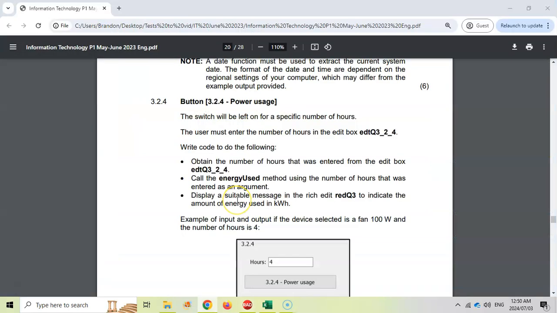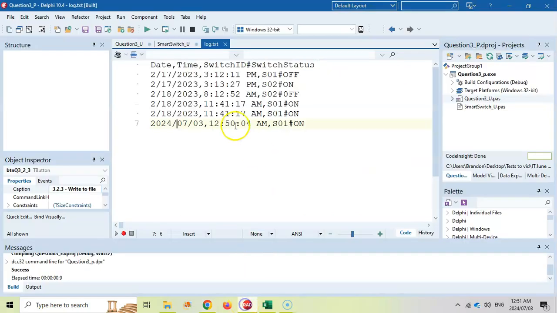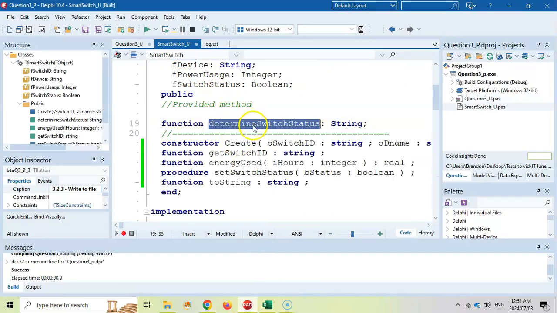That one's done. Now let's do 3.2.4, which I think is the last question of this OOP paper. The switch will be left on a specific number of hours. If you remember correctly, by the way, over here, we've used that one, that one, that one, and that one and that one. We have not used energy use. So let's make sure that we use it now.